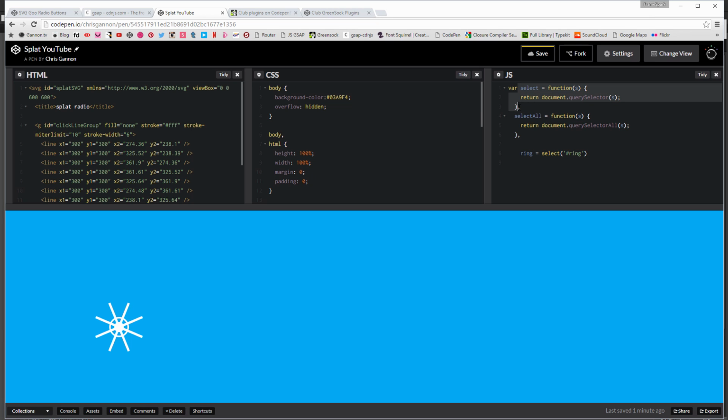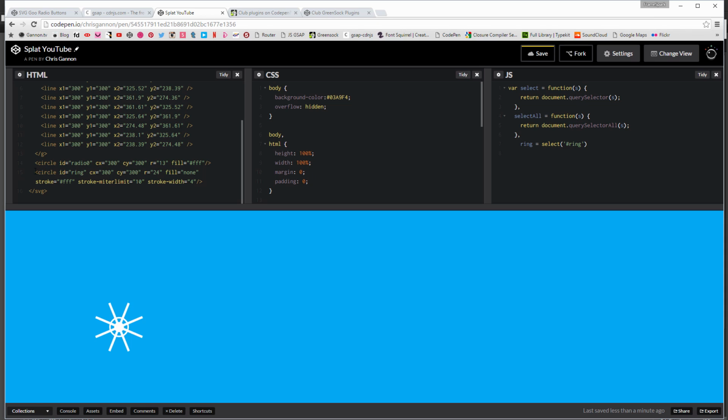This I use all the time. It's just a sort of a shorthand way of creating a document.querySelector. So you'll notice that these are all local variables, select and selectAll, and they allow you to do querySelector and querySelectorAll in a shorthand sort of way. So if we go through here, we'll find that ring is a circle, and I've created a variable ring by doing ring equals select hash ring. Okay, so I now have a reference to that.